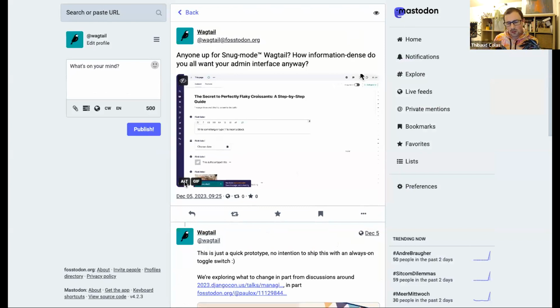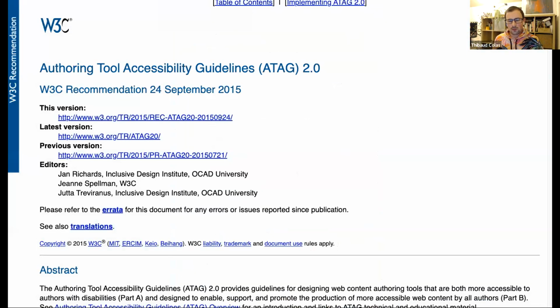So definitely interesting to consider how those different platforms essentially implement those kinds of requirements of editing as relevant for accessibility. That's very much what ATAG is about: requirements for content editing platforms, content authoring platforms, on accessibility.